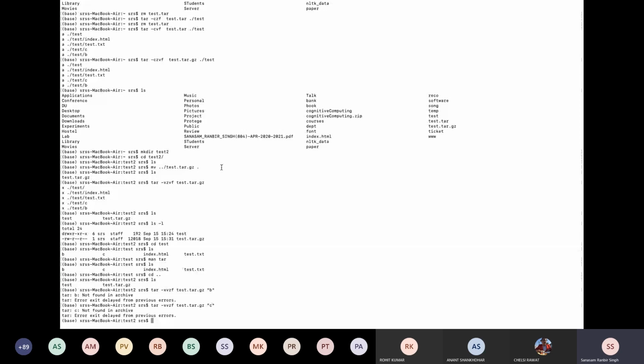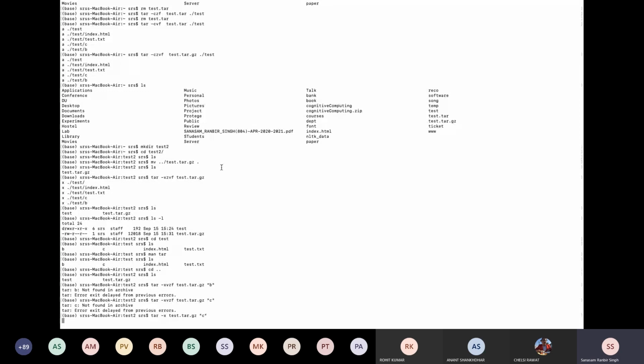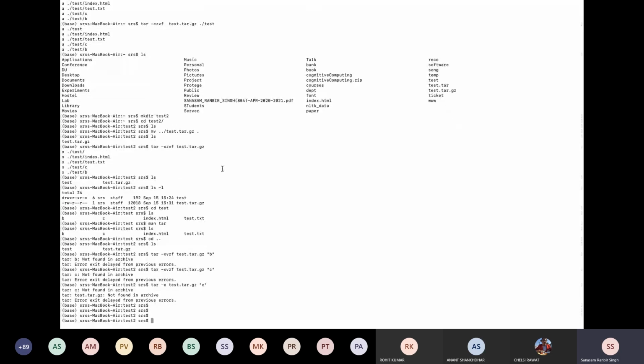So instead of extracting everything, you can extract some specified files. I think I just missed that option, so I am leaving this as your practice. Okay, so you can do that. I just missed the options.